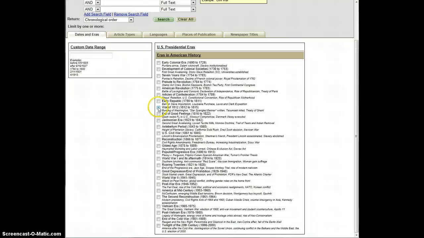So you could look at the War of 1812, the era of good feelings, the Jacksonian era, and the antebellum period. And by checking those four, you'd be searching about 1812 to about 1860. So you can adjust these however you like, but it gives you a way to narrow down that 300 years.